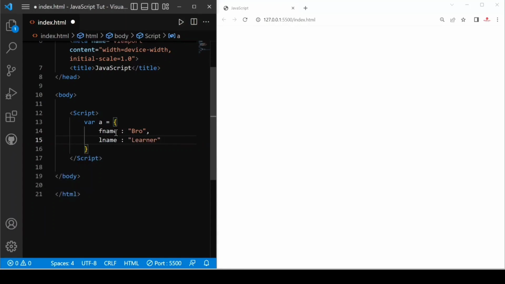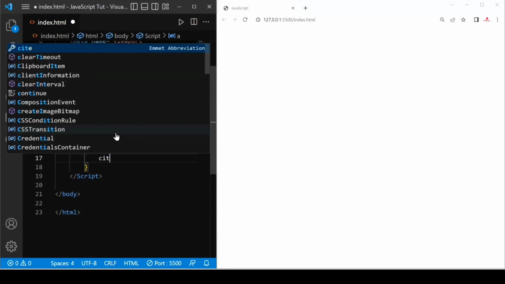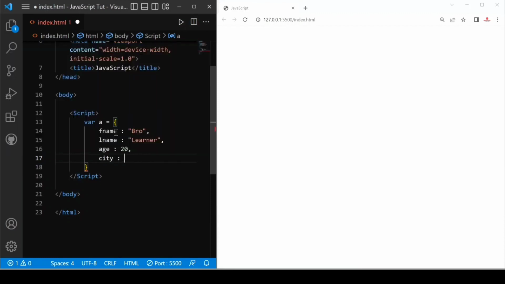Then a comma, then age. Age is 20, then a comma, then city, New Delhi. This is our object.